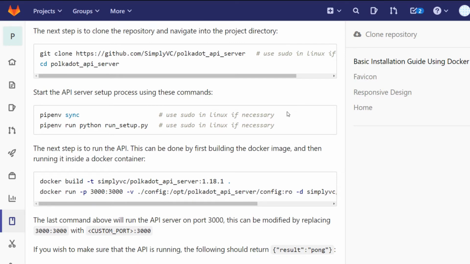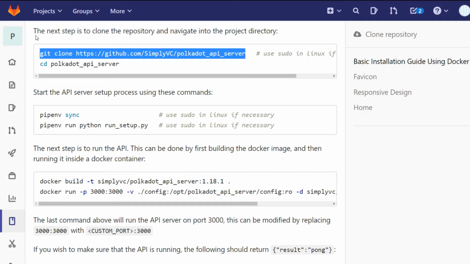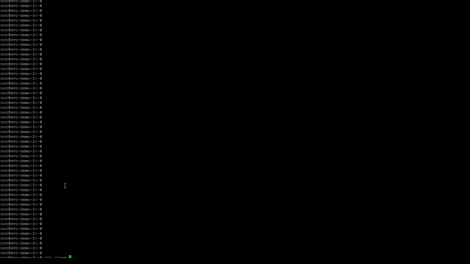Now, next up is to install the API server, which is an intermediary between Panic and the nodes. The nodes' API is only queryable using the Polkadot JavaScript package. But for Panic to easily query them, we've also built a Polkadot API server, which is very easy to query, and you can query all the nodes through one instance of this API server. It's found at this Git repository. We want to clone it.